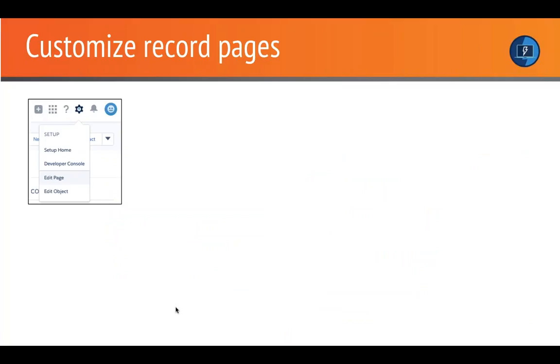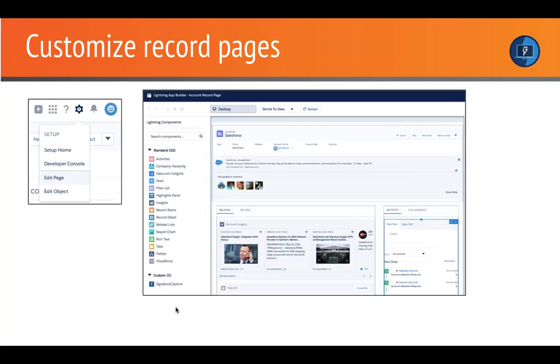Again, you click the gear icon, choose the edit page option. Again, this opens up the Lightning App Builder. So you've got the palette down the left-hand side with all the components that can possibly be dropped into this. And then each of these elements, you can see I've clicked on something on the far right in the activity. That then becomes a draggable component, or I can choose to delete it, so I can move things around and manipulate things. Again, any custom components you've got, you can drop in here.